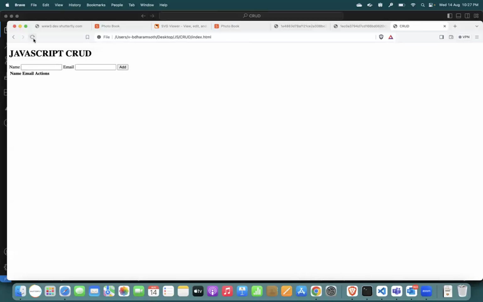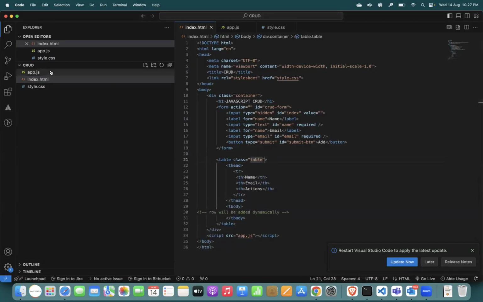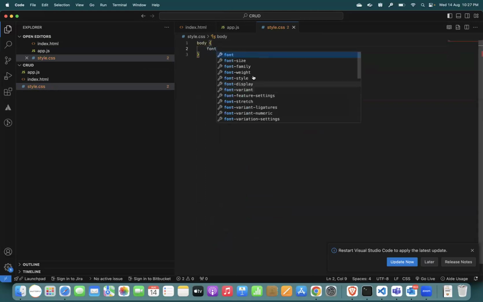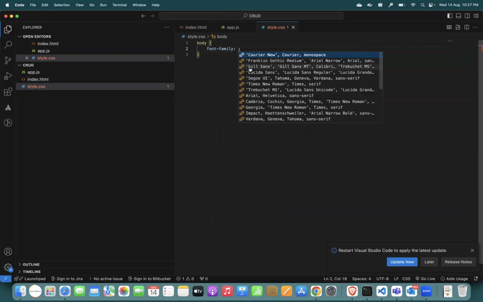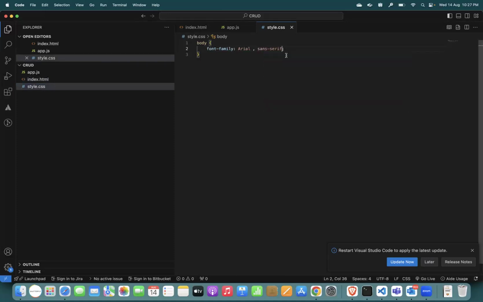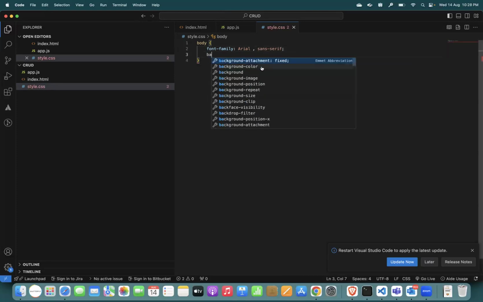Go to the browser. So now we need to write some CSS for this. Okay, style.css we are given, right? So now we'll add some style for the body. I will write body, font-family I will give Arial, sans-serif. Okay, background color we will give for our entire body.